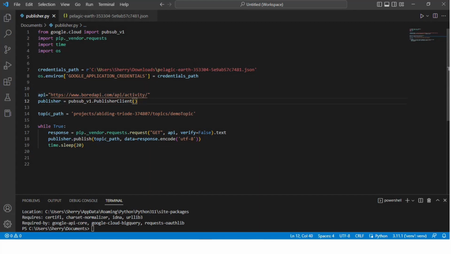The next step is to call the publisher client to create a publisher, and then we'll write the path to the topic. We'll specify the path.